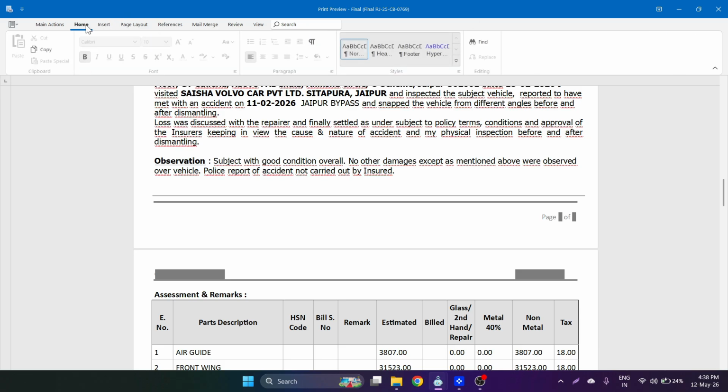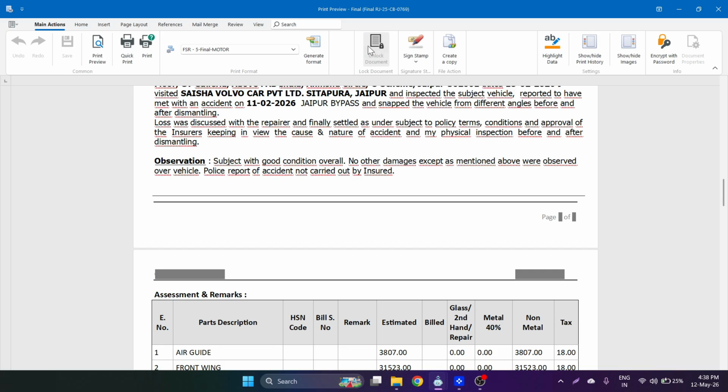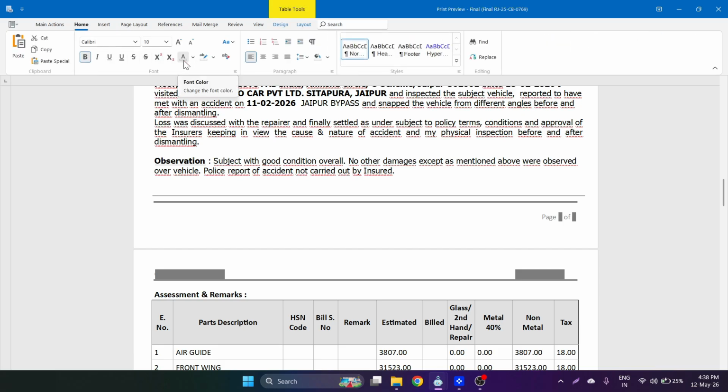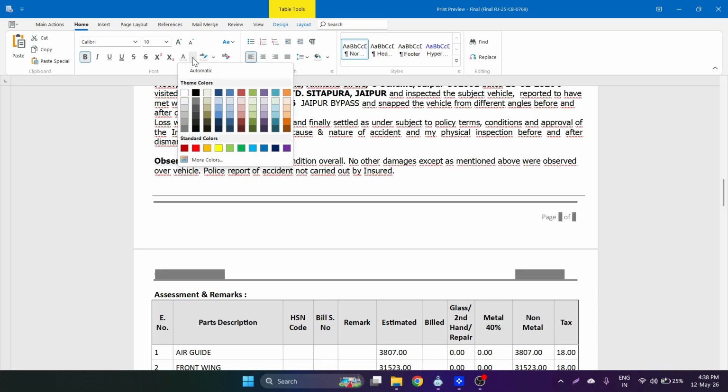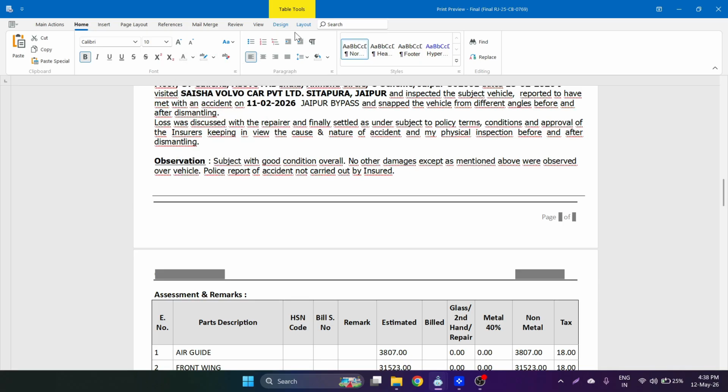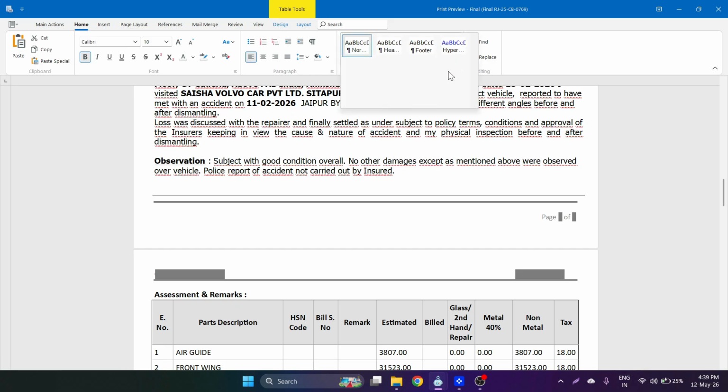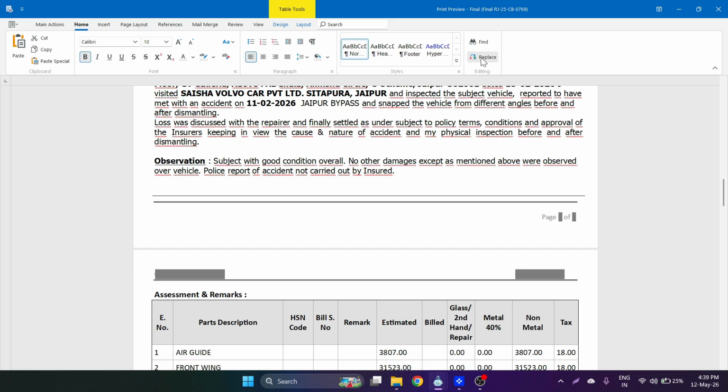Home tab. This includes options like paste, cut, copy. These are the basic editing functions for text. Font style. Change the font style, size, bold, italic, underline, and strike-through options. Superscript and subscript for formatting text like chemical formulas. Font color. Change the color of the text. Paragraph formatting. Options like bullet points, numbering, alignment, and other text style settings. Styles. Choose from predefined styles for text formatting. Find and replace. Search and replace text in the document.